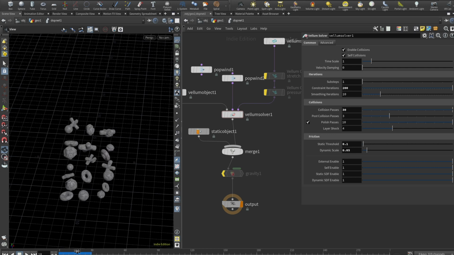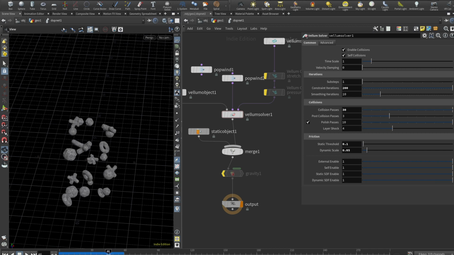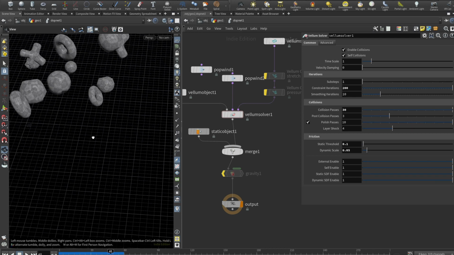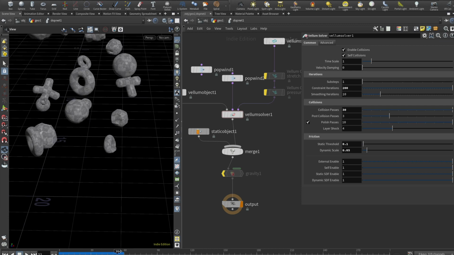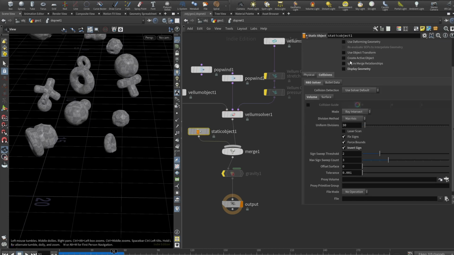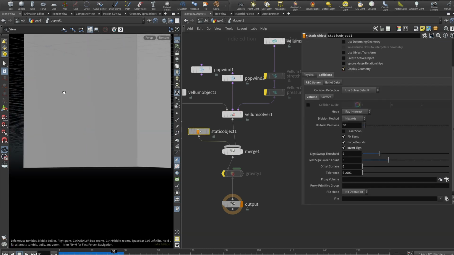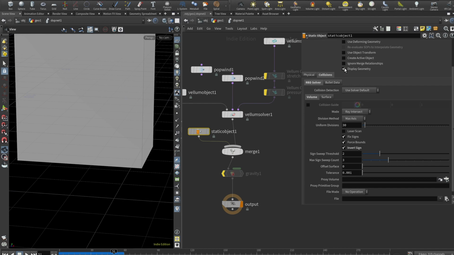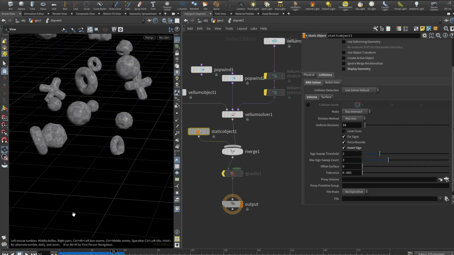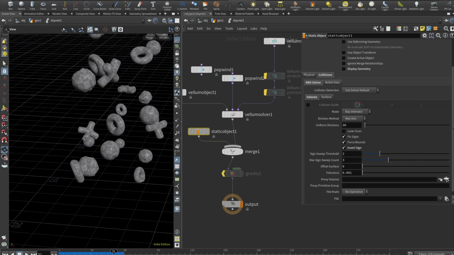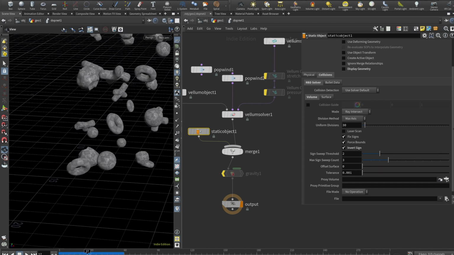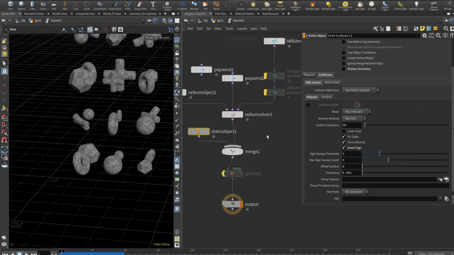So yeah, here you can see that we actually have a few of these solid bodies. For example, this one bounces off the collider that we cannot see, but I can select it to be displayed, checking this display geometry, but then we don't see any of our shapes. But yeah, basically we have our collider here, and it works really good.